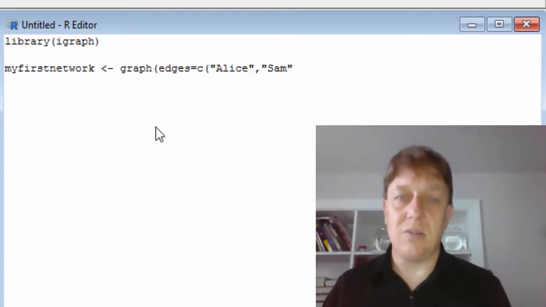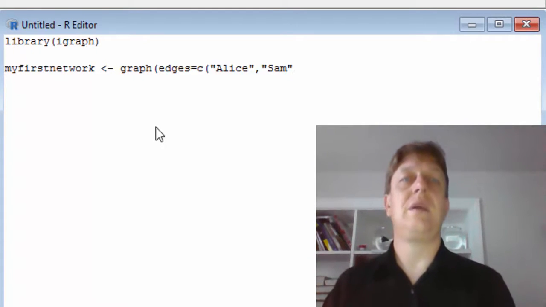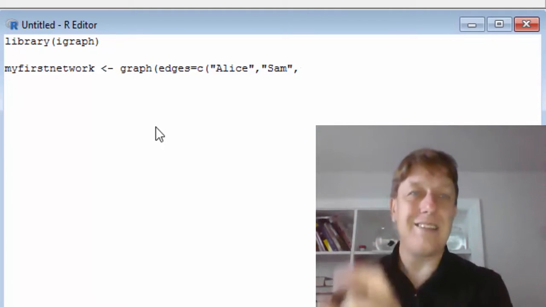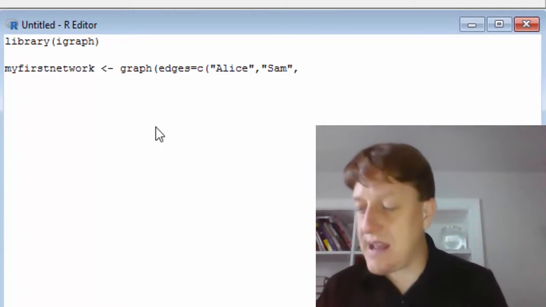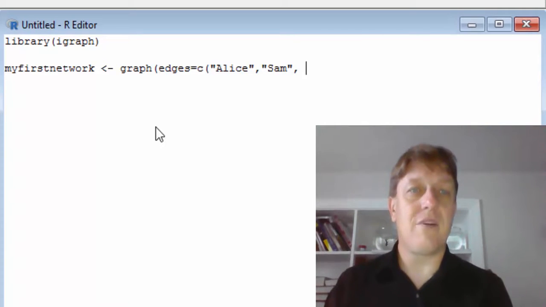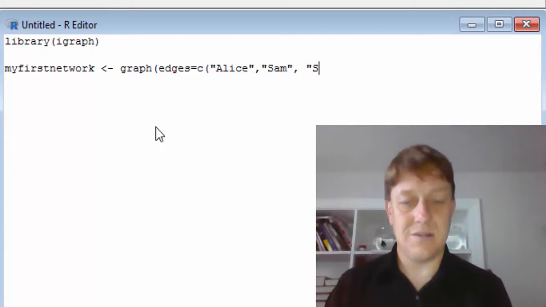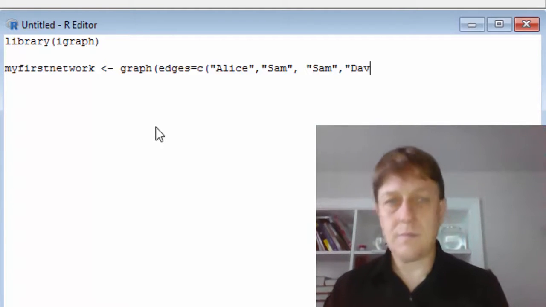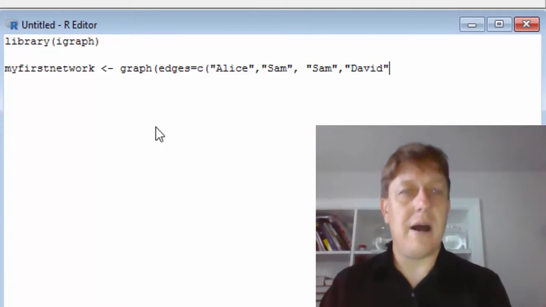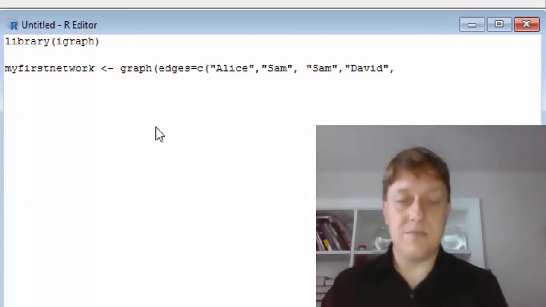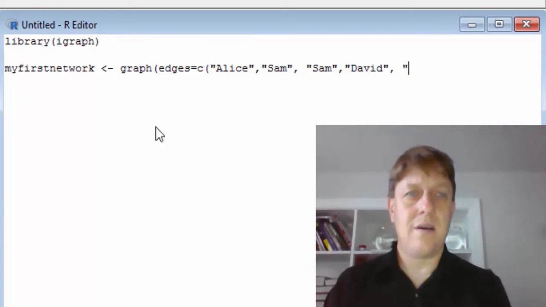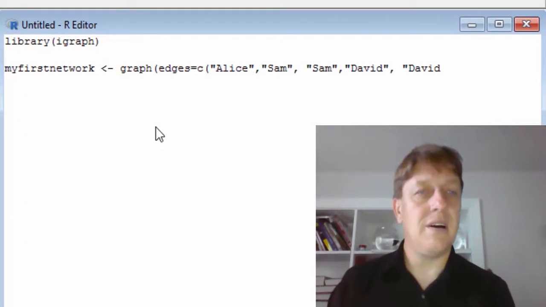But that's not the only edge I want. So I'm going to put another comma in between to say, wait, that's not the only edge, here's another edge. The next edge is from Sam, in quotes, and then a comma, and then another quote, to David. I'm going to add another comma to indicate, oh, here comes another edge, and the edge this time is between David, in quotes, comma, and Alice.